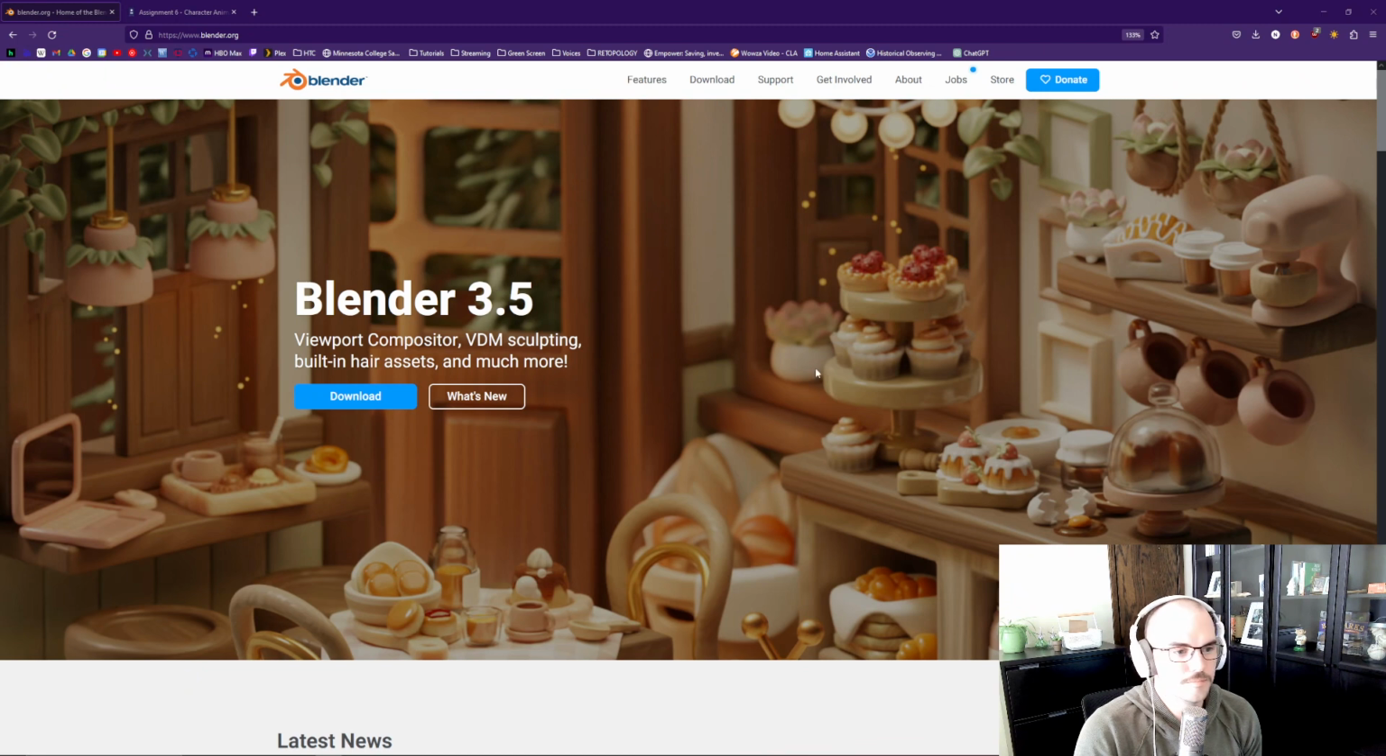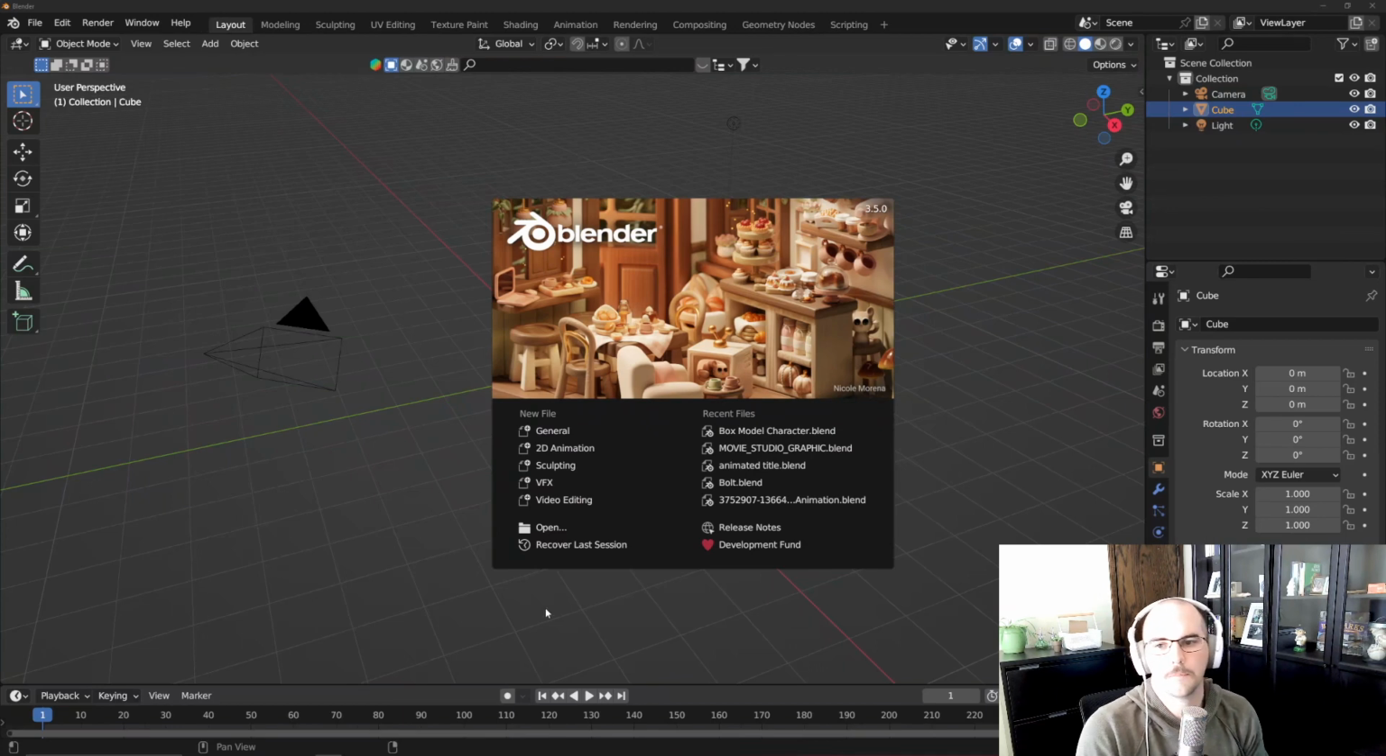So I always get excited for what the new splash screen model is going to be. And it's this tiny bakery, which just looks so cute. All of these little things. I actually really like the aesthetic of this. It reminds me of some of the dioramas we saw when we were looking at assignment 5. So I encourage you to download this and check it out. Get some new features.